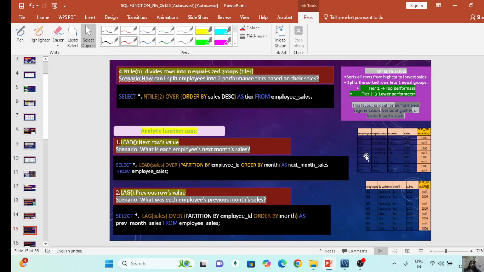In the same manner, E02 will go. Then lag means previous row's value. What was each employee's previous month's sales? If we see here, for employee E01, Jan, February. For Jan, the amount is 1000, but for the lag value of Jan, the previous month has not been mentioned, so it will take a null value.